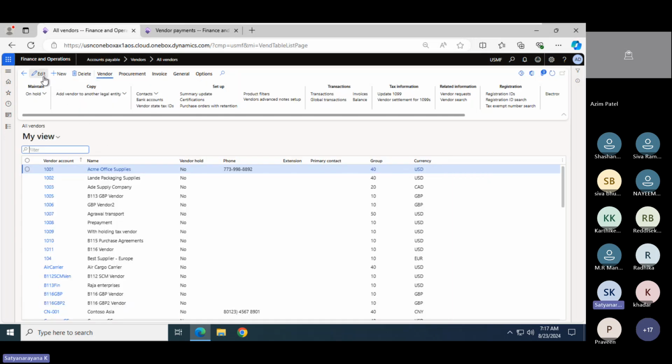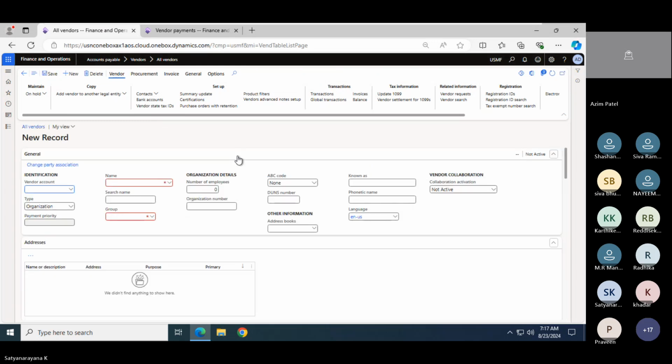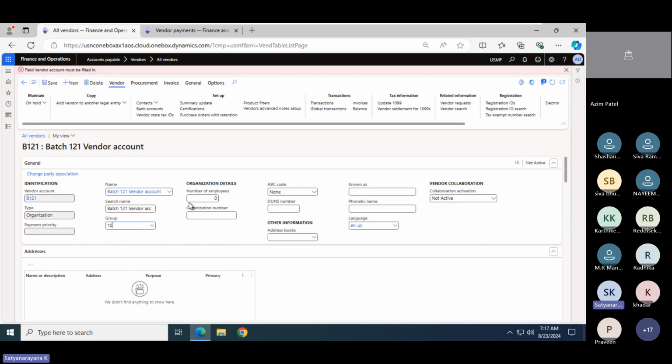I'm creating a new vendor. So vendor account number 1010, I'm entering here. Otherwise I will enter B121 number. Okay, what do you mean by this? Batch number is 121. So I'm creating batch 121 vendor. I'm selecting group, vendor group, I need to select, it is a must.